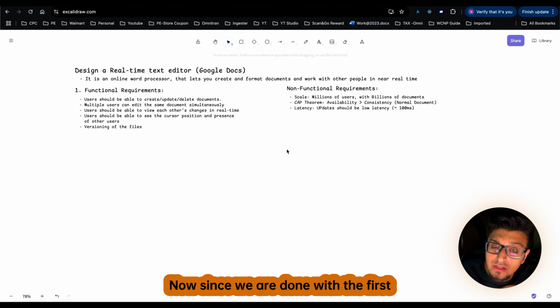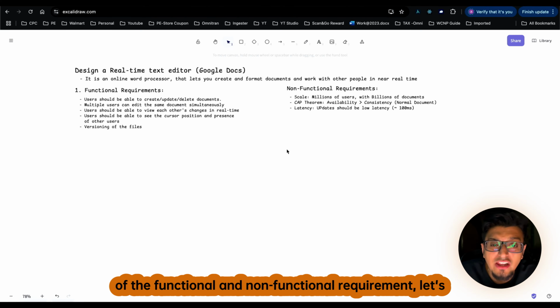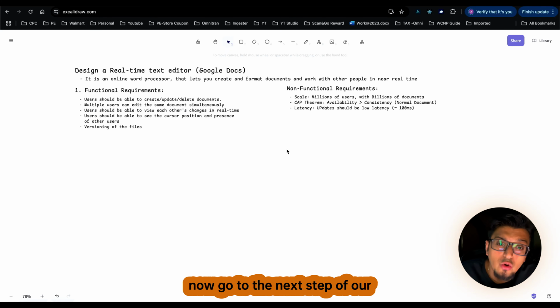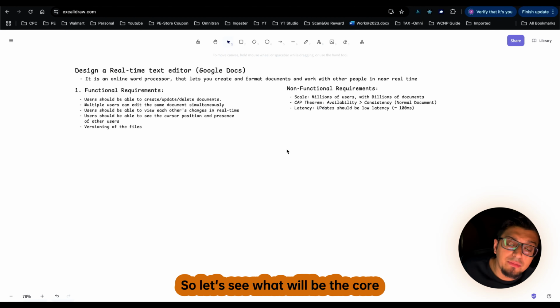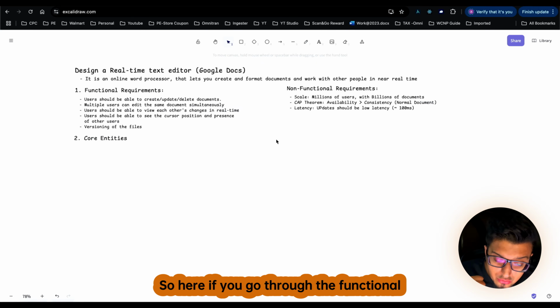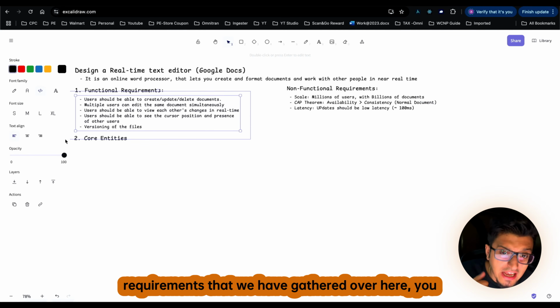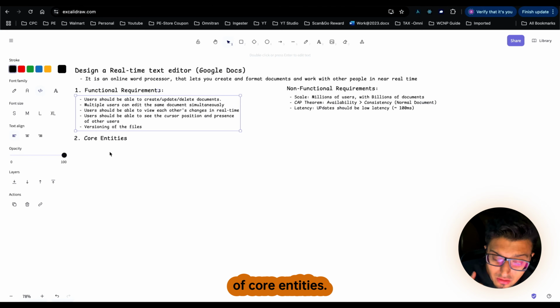Now since we are done with the first step of our designing, and that is gathering of the functional and non-functional requirements, let's now go to the next step of our designing, and that is the identification of the core entities. So let's see what will be the core entities that we have to design over here. If you go through the functional requirements that we have gathered, you can easily identify that there are a couple of core entities.